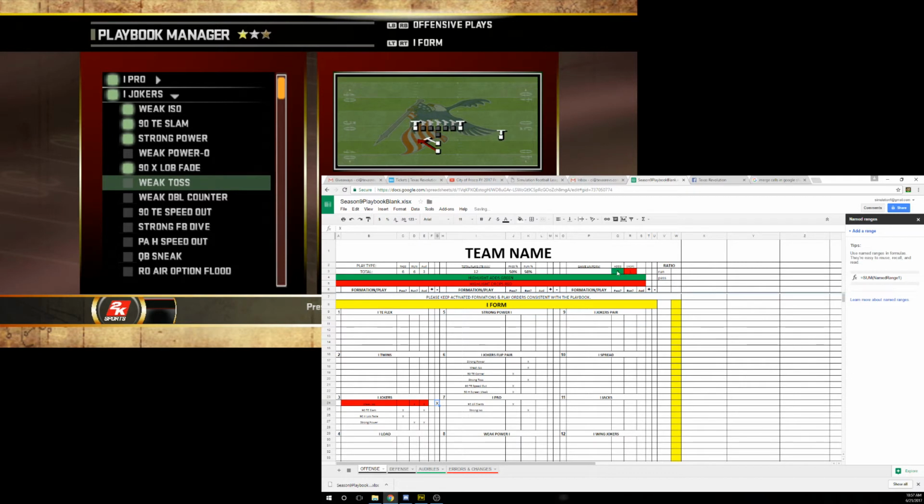And you're going to put an X in this minus column. You'll see that your drops are now 1. And I should have done that first. You're going to highlight the whole thing red, so we know that you're removing that play from your book. Okay, weak toss is a run. That's what you're adding. So you would put an X in the plus column, like so. You would highlight it green.